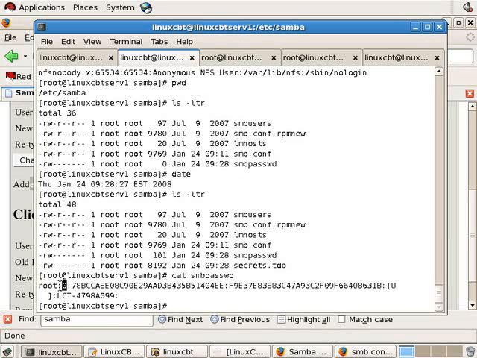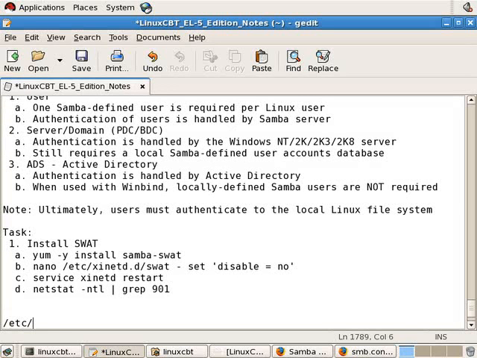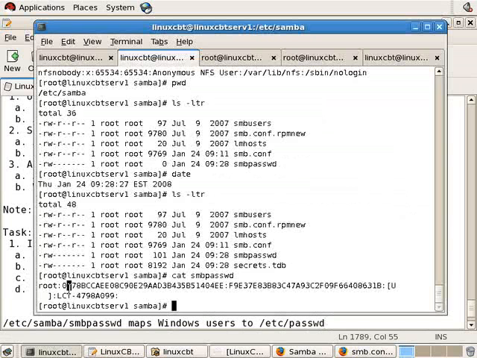This is very important, by the way. /etc/samba/smbpasswd maps out to /etc/passwd. Let's just note that. /etc/samba/smbpasswd maps Windows users to /etc/passwd. And you can tell that it does this by looking at the field immediately following the user's ID. Root followed by 0 means this user is equivalent to root, followed by root's password, of course.